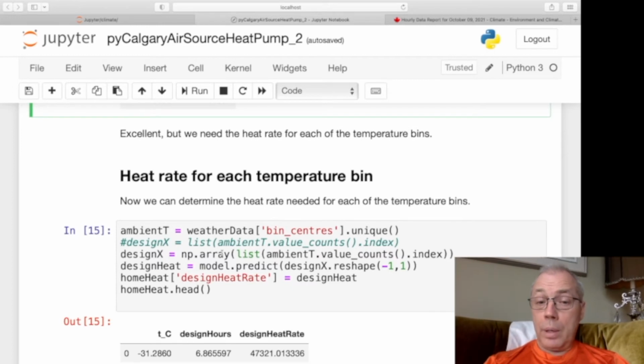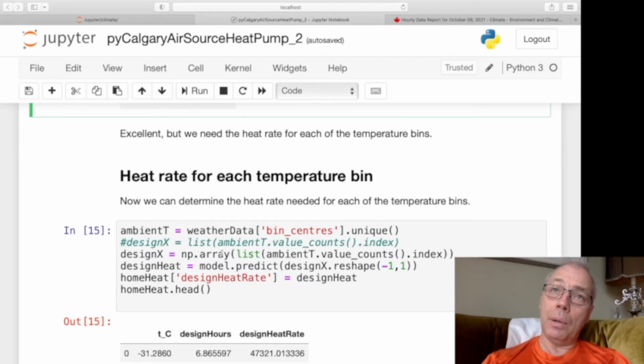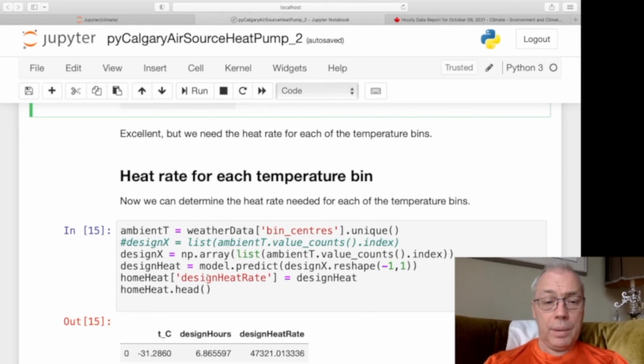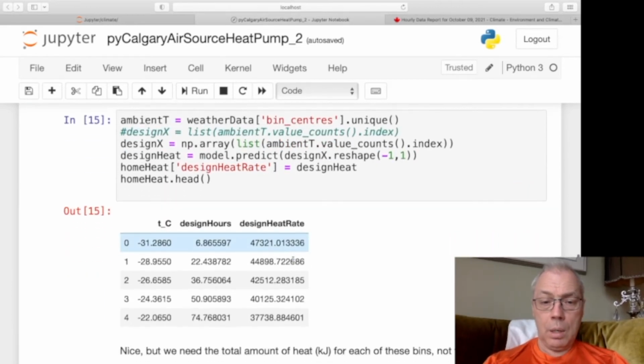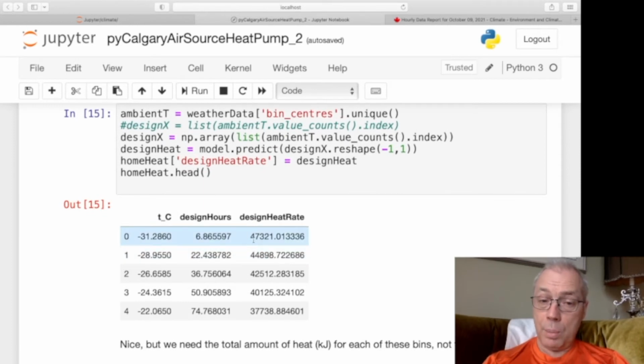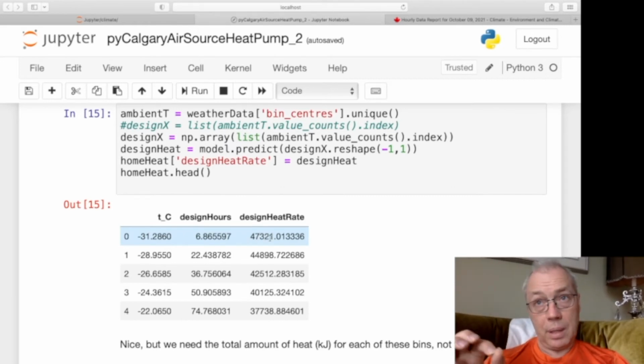To do that, we're going to take our correlation that we had for the heat rate that we need for our house as a function of ambient temperature. And we can apply this to every row in our data table. So we can say the design heat rate is equal to a model prediction. Okay, so now we have a design heat rate, and this has units of gigajoules per hour. So when it is minus 31 outside, well, that's 7 hours per year, my house needs 47,321 kilojoules per hour of heat for that house to maintain that temperature.